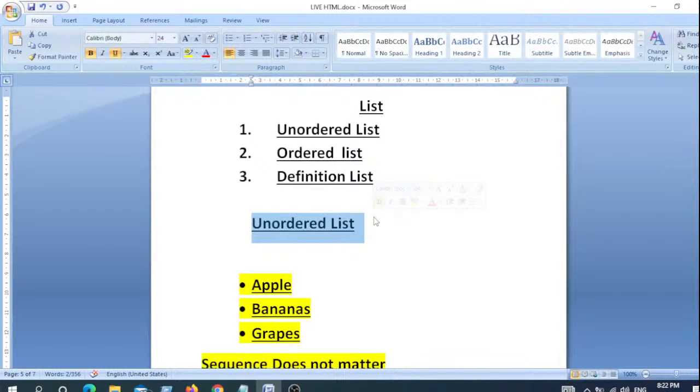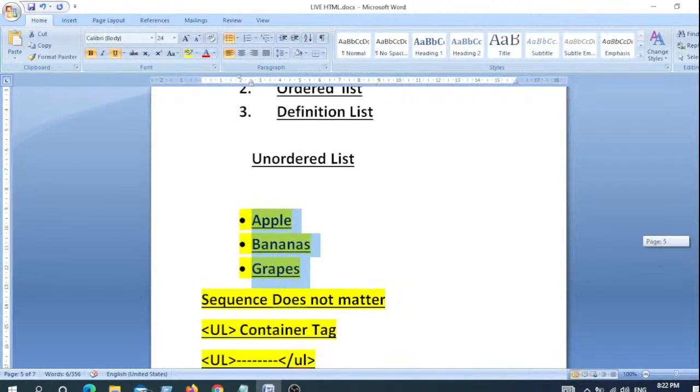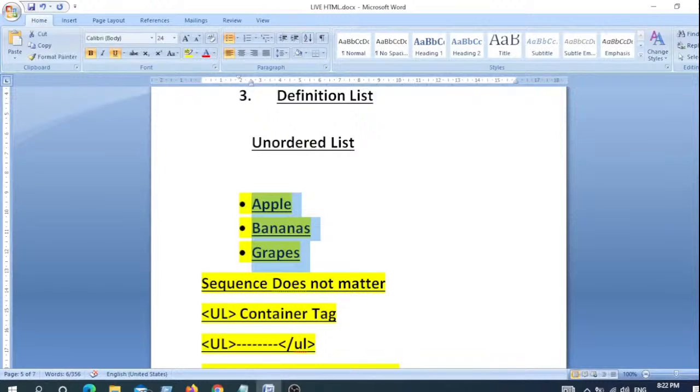Unordered lists are often created with the bullet, disk, or circle, meaning HTML allows only three types here. Like here, these apple, banana and grapes are written with bullet marks, and this is called a disk. So disk is the default display for unordered list items. If you define an unordered list without defining any type, it will be printed like this. This is the default one.